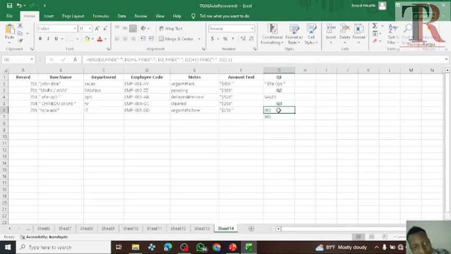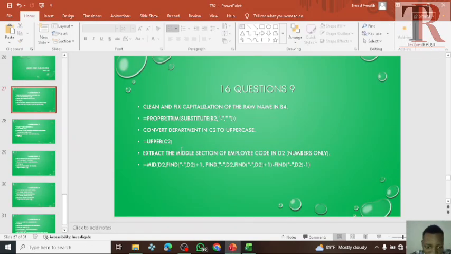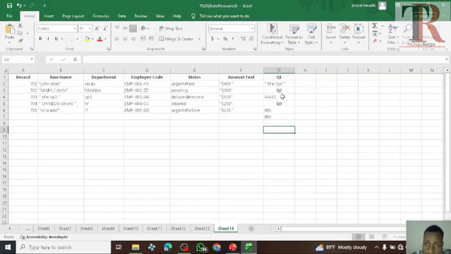This is the complicated method. This is the decomplicated method for question number 3, which is extract the middle section of the employee code in D2. So we have answered the first question, the second question, and the third question. In the next video, we'll answer the remaining questions out of the 16. We've answered 3 out of 16 questions for this particular data set.